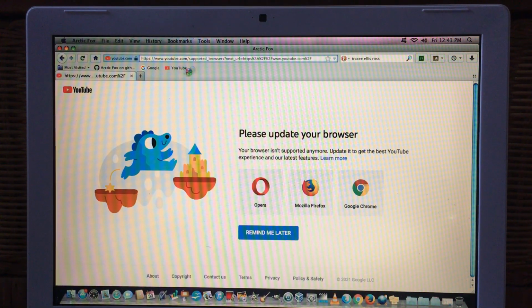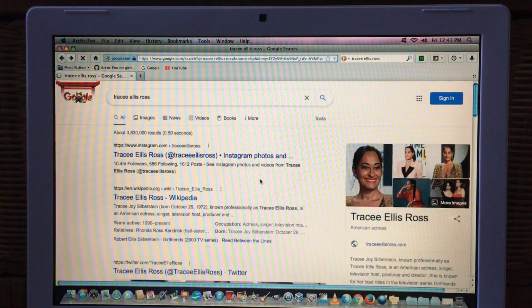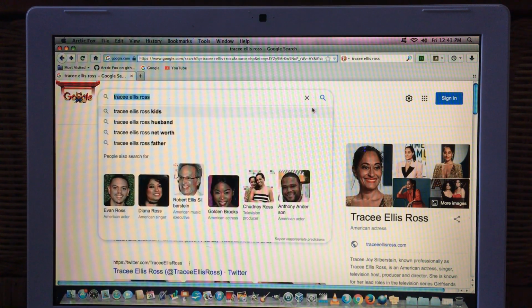Now we just went to YouTube, and YouTube is now allowing access using the desktop version. So that is a bad sign. So though Arctic Fox, the version that we have here, is the most up-to-date browser that we have on Snow Leopard, it is still giving error messages here.